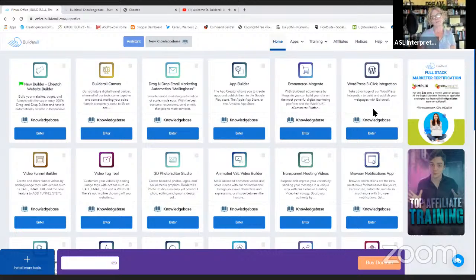This WordPress 3D 3-click integration is for you to integrate your existing WordPress site. If you would like to, if you have a site that's not published on the World Wide Web through WordPress, you can do it here through Builderall.